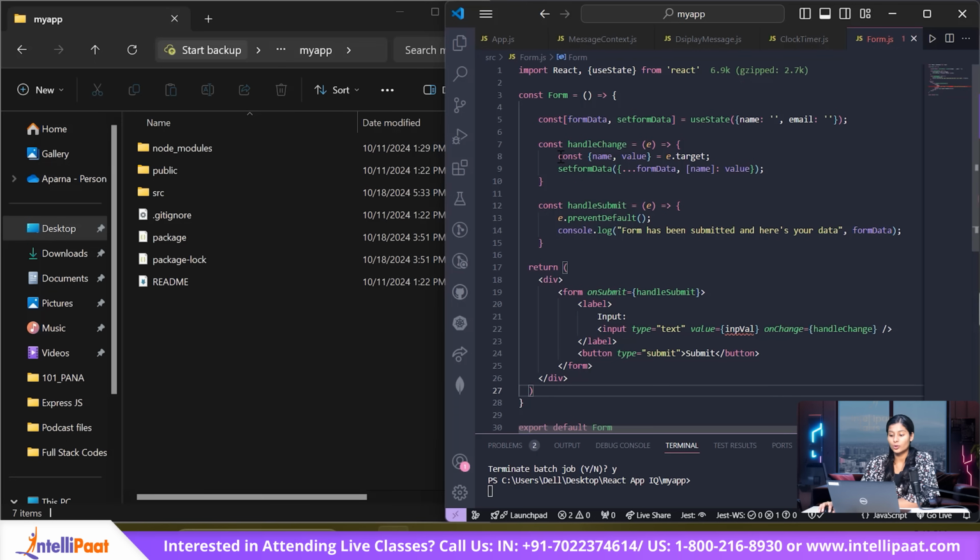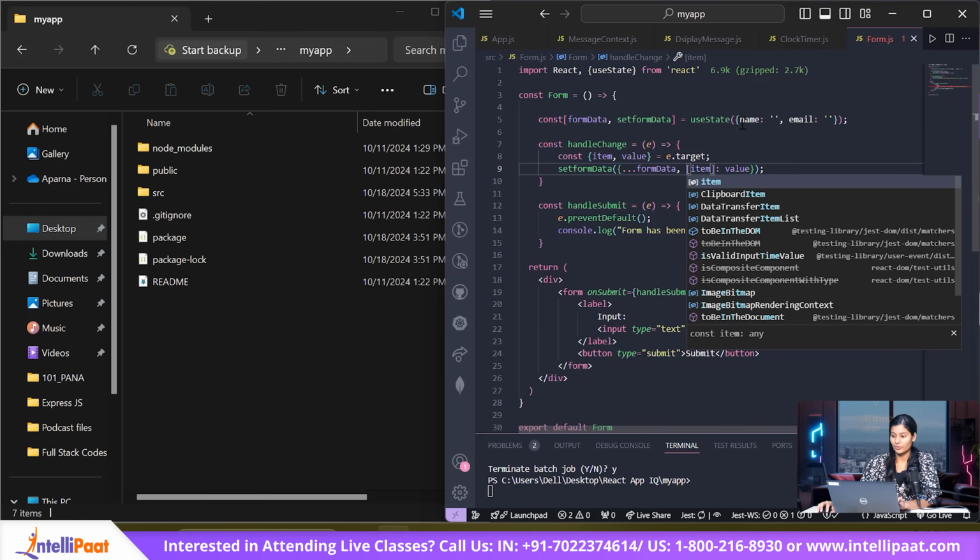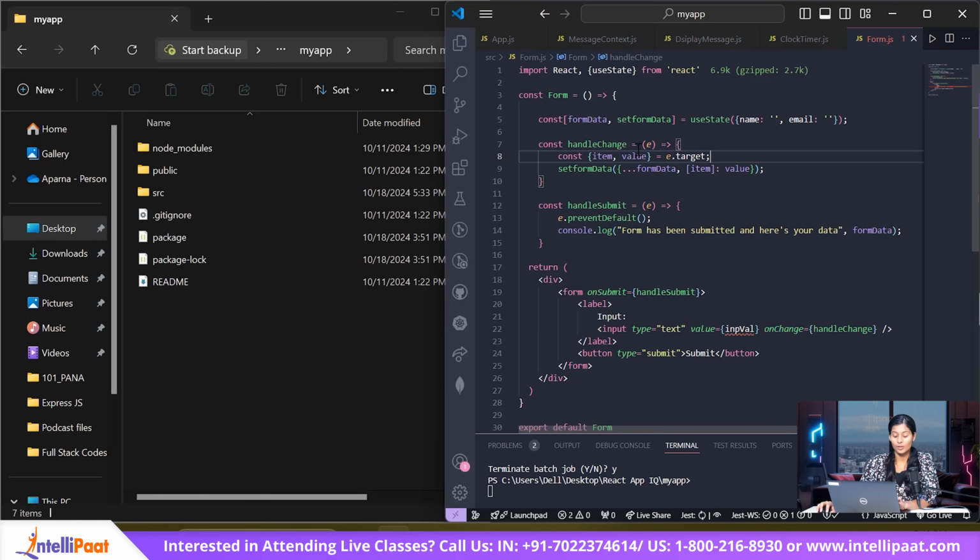Okay, don't get confused by the name here. This is just, I can change it to something else also. I think you will get confused with this name. That's not it. It's just if any item, say if this is name or this is email, then its value will be updated in the form data. Now the already existing form data will also be appended.